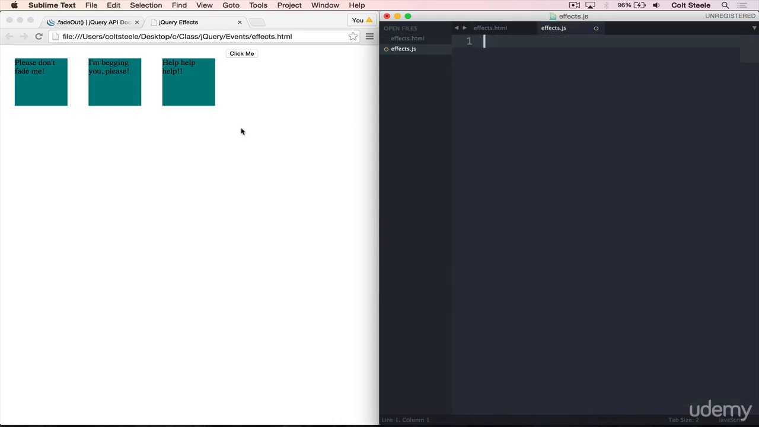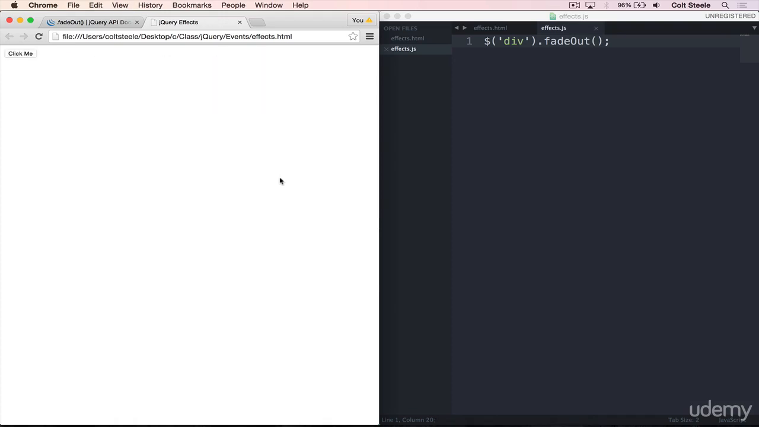So what we want to do here is fade these divs out. So we need to select the divs, just like that, then dot fadeOut, and then we can provide a speed or just leave it like that. And if that's all we want to do, I'll refresh, and you can see as the page loads, they start to fade out.